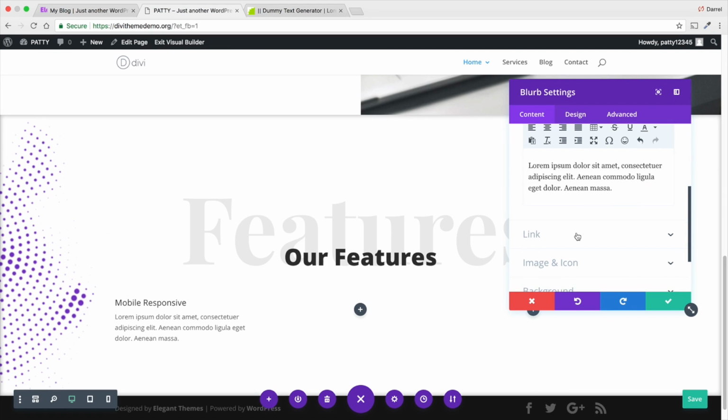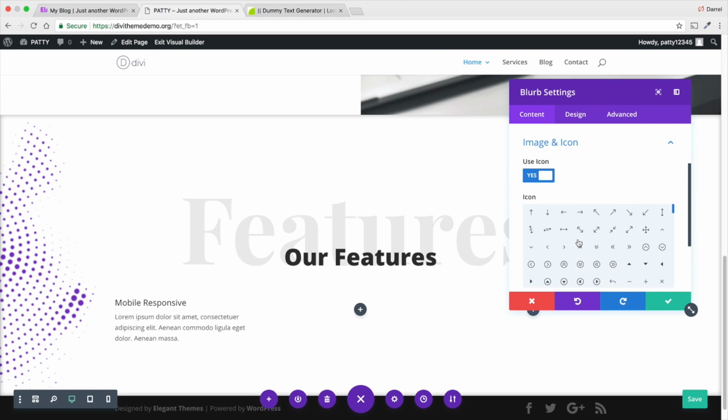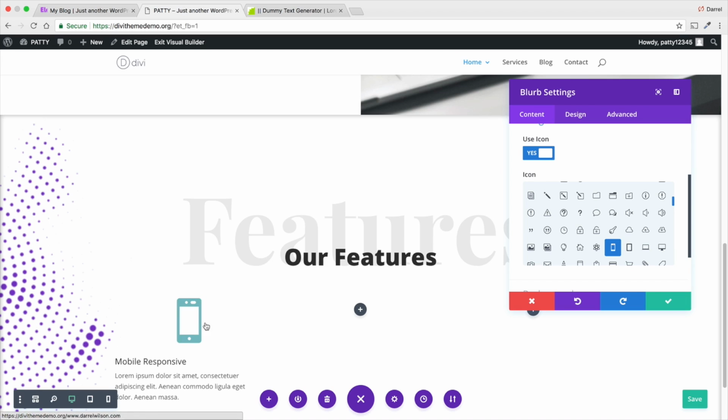So also you can link it somewhere. If you want, when they click on the icon or this text, you can link it to a specific URL. You can add an image and a background or an icon. I want to use an icon. I want to use a phone or something, because I'm talking about mobile responsive. We got to have a phone there to kind of talk about what we're talking about.